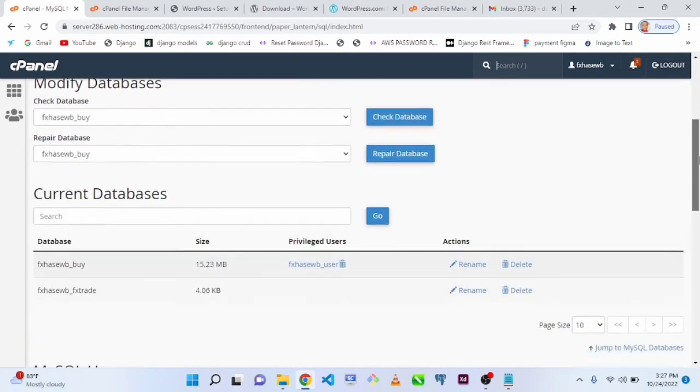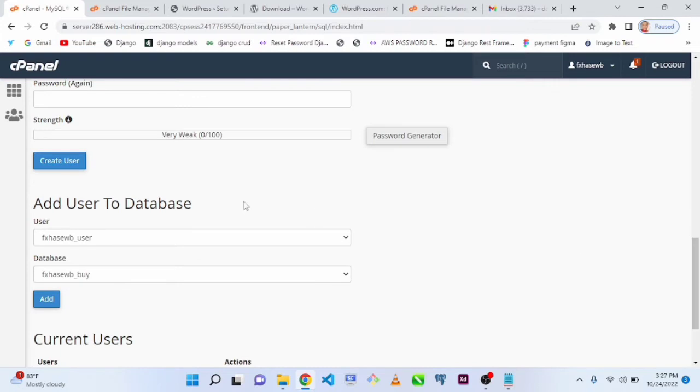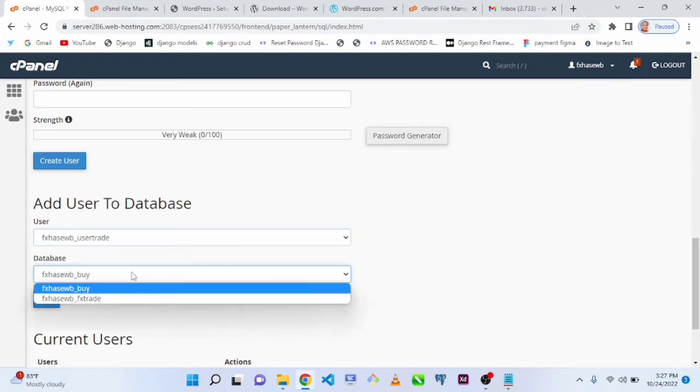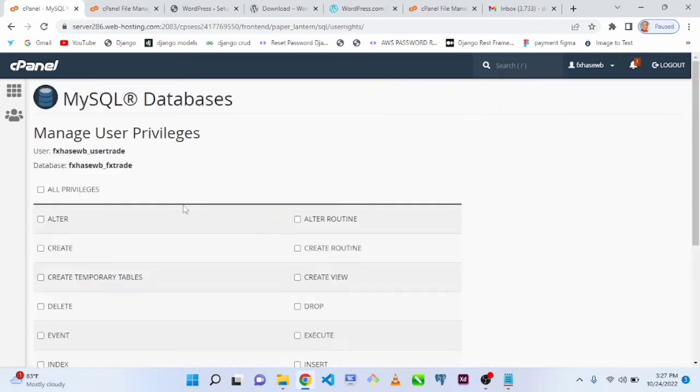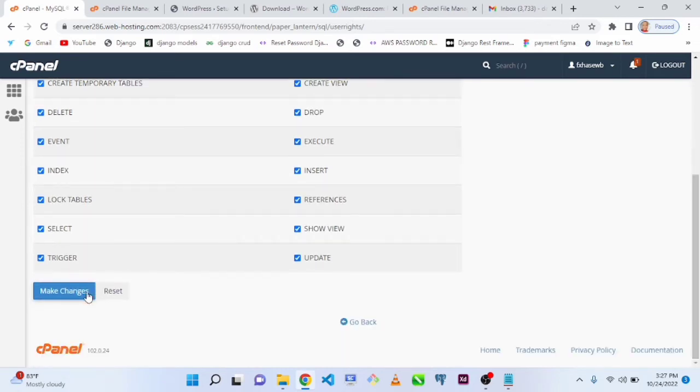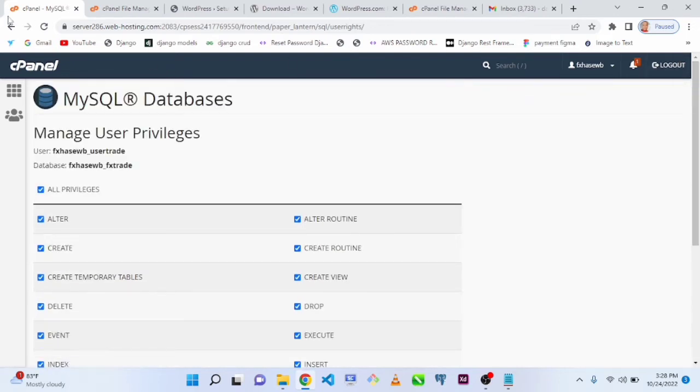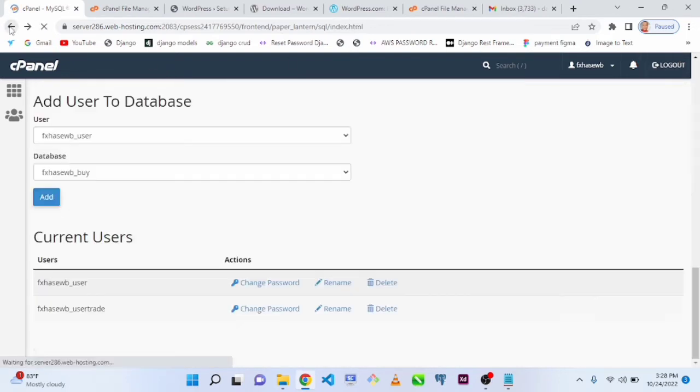All right, so we can add this to database FX trade. That's it. Our database is FX trade. Our user is FX user trade. Then add. And click on all privileges, you see, and then make changes successfully. So you have privilege on the database. Good, interesting. So now you have successfully completed your database configuration.